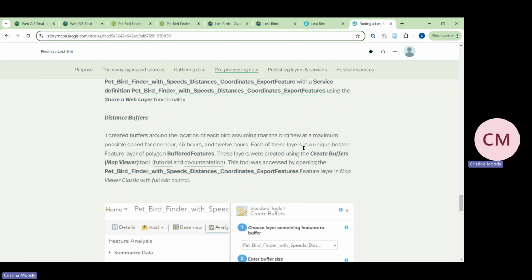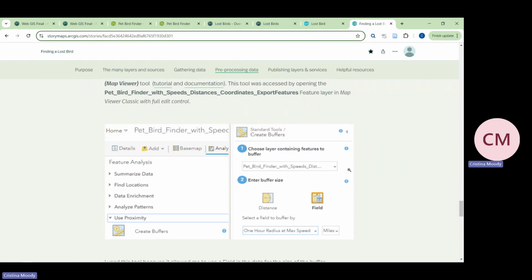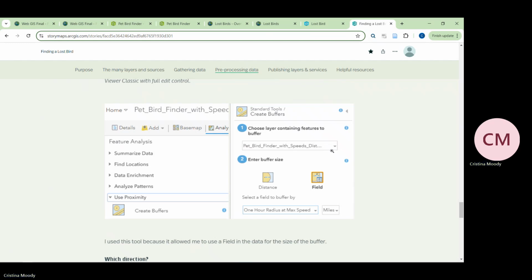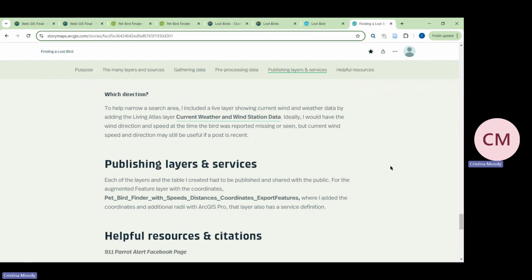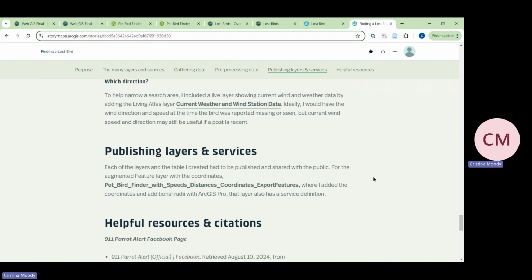I then created the distance buffers. I did this one in Map Viewer. There are several different create buffer tools, but this particular one is the only one that allowed me to use a field in my feature, which is why I used it. And then again, I said I added the wind layer to try to give, at least if you initially post the bird, what direction it could have come from or could have flown to.